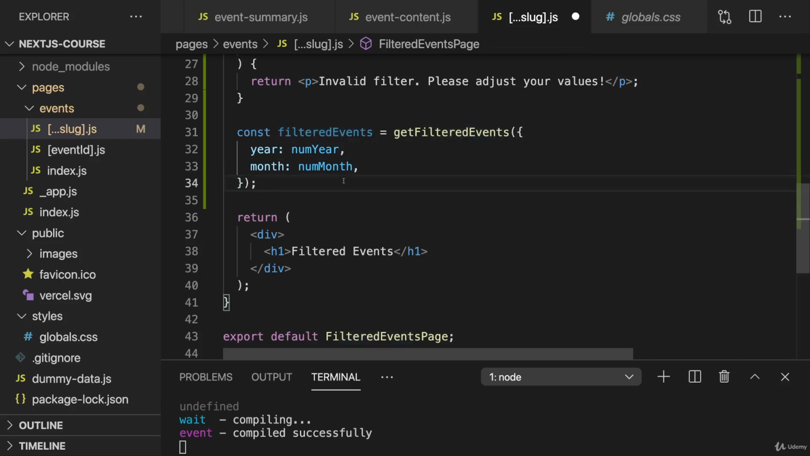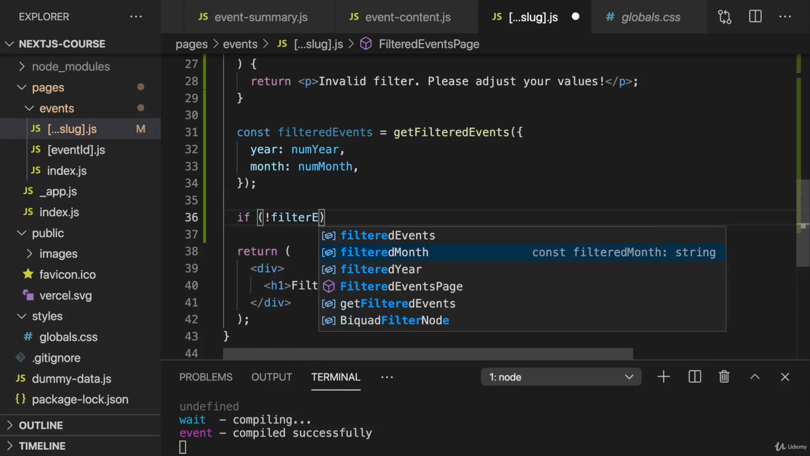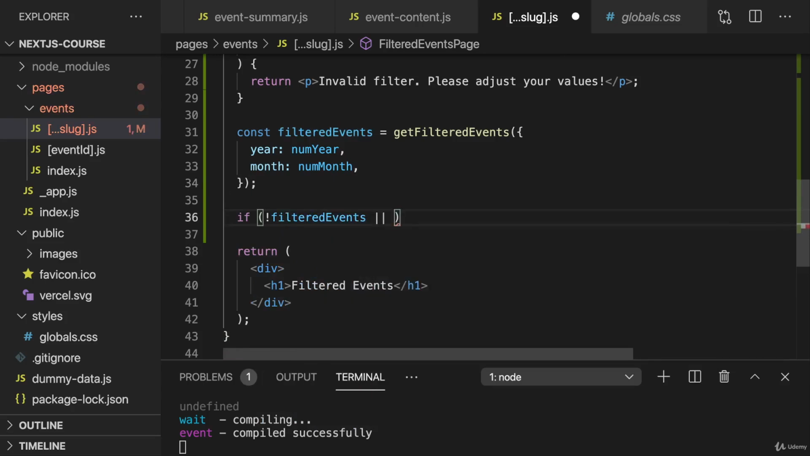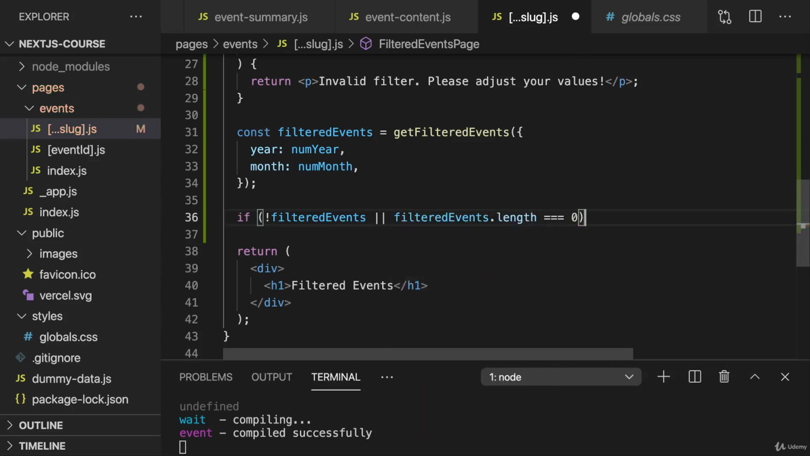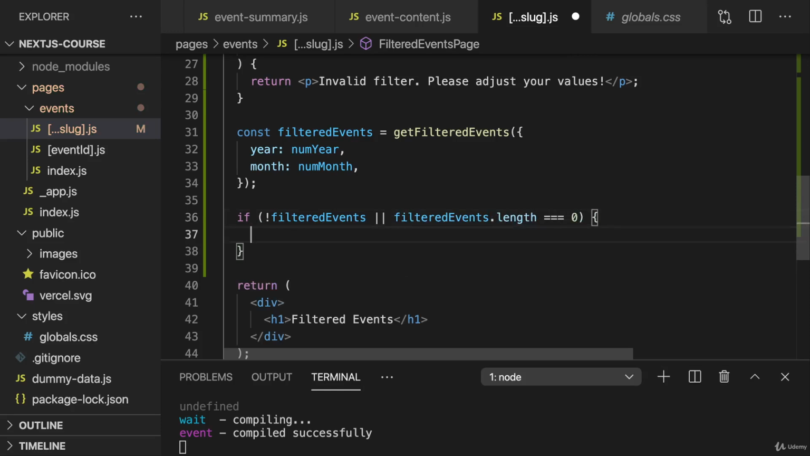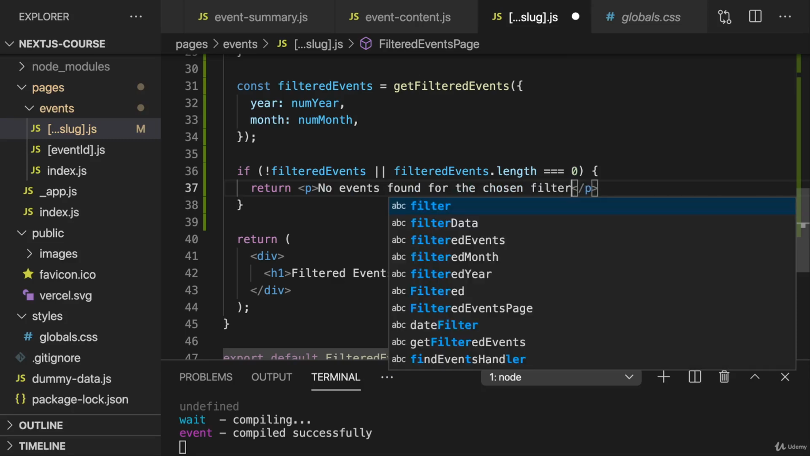Now, of course, that could be an empty array though, if we don't find any events for the chosen year and month. So therefore, we want to check if filtered events are falsy for some reason, or if they're not falsy but an empty array. So if filtered events length is maybe equal to 0. If either of these two conditions is met, then we had a valid filter, but we simply don't find any events for that filter. And in this case here, I also want to return some text where I simply say no events found for the chosen filter. Something like that.